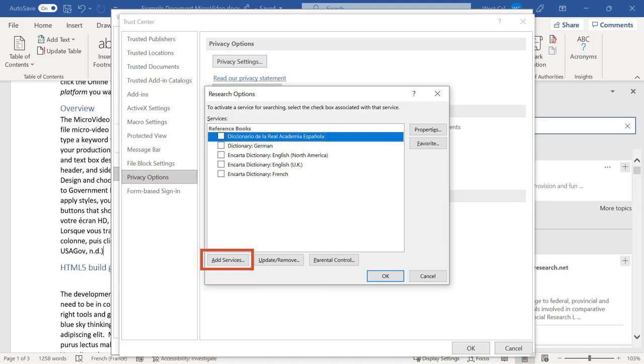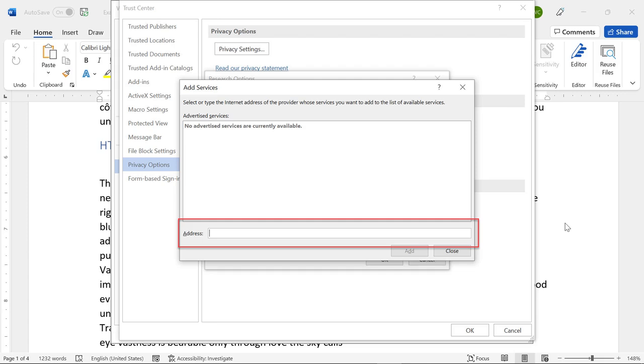To add research services, click Add Services. Then select or type the internet address for the service you want in the address box. And finally, click Add. The service is automatically enabled for searching, and the next time you open the Research task pane, matching items from your added service will be included in the results.